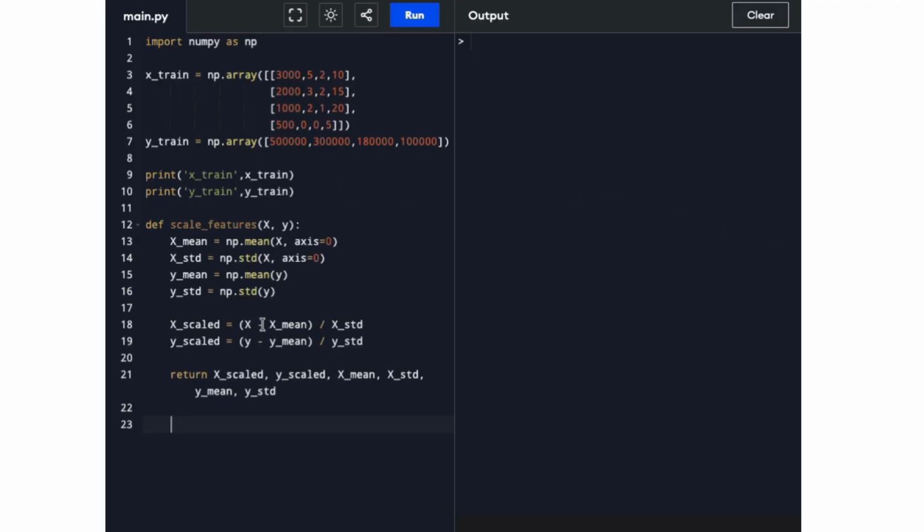So as you can see in the function, we have used the np.mean function to calculate the mean. We have used axis 0 in the case of x because we want the column-wise average, not the row-wise. Remember that. Then we have calculated the standard deviation and mean for y as well. And we have used the z-score normalization that we understood a while ago and returned the values of x scale, y scale along with our statistics.